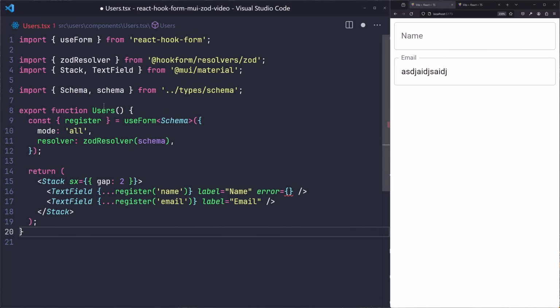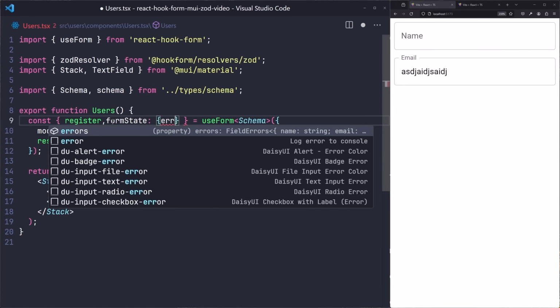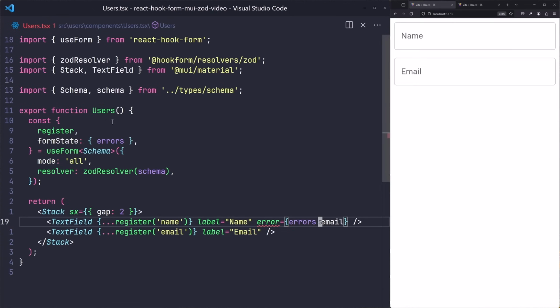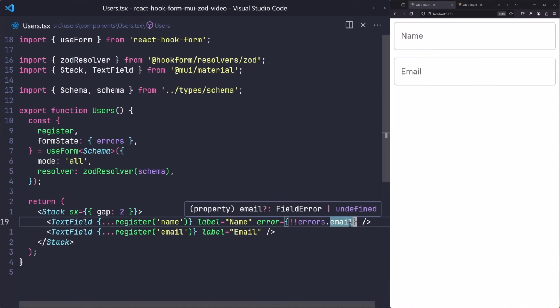To do that, as before, from the form state object, I'm going to get the errors of my form. And for the error, I want to make it true when we have an error, otherwise false. Errors.email. But we need to convert this value to a boolean. It's pretty simple in TypeScript. We are going to use double exclamation marks here, and this is going to convert this value to a boolean. And now, sorry, I used the wrong field here. I'm going to put name here instead of email because it's a name field.